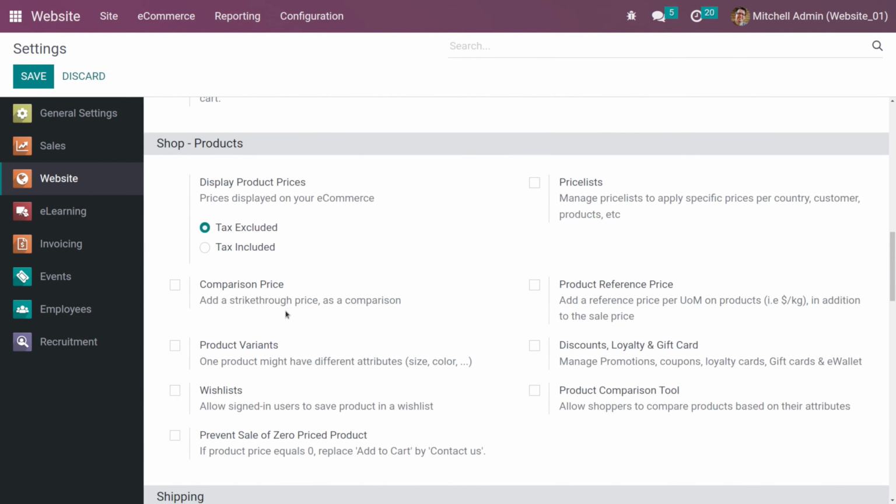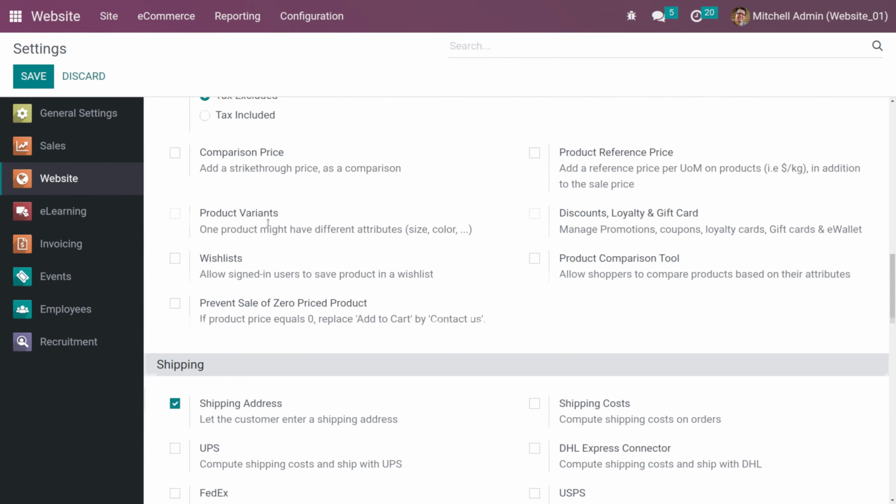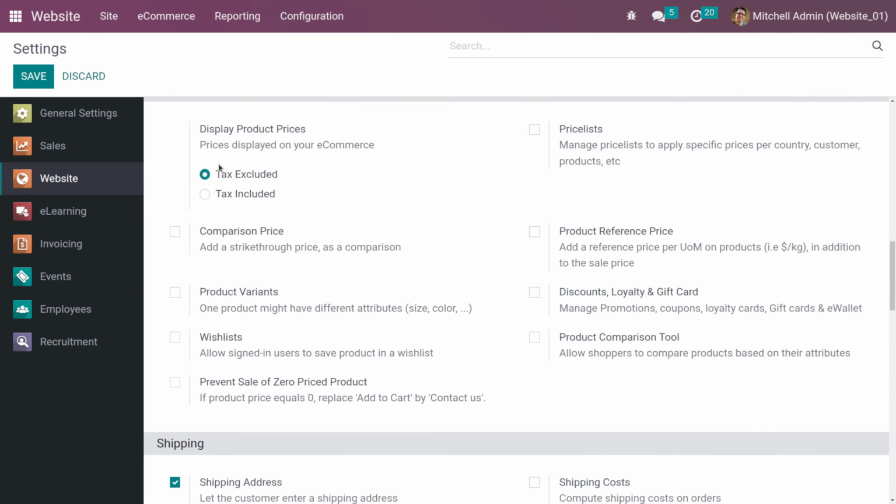And the next section is the products. From the products, you can see the first one is display product prices as tax included or excluded. If you choose excluded, the product price will be shown without the tax, and if you choose included, the product price will include the tax amount also. The next one is the comparison price. You can add any comparison price for your product and it will be visible on your e-commerce.